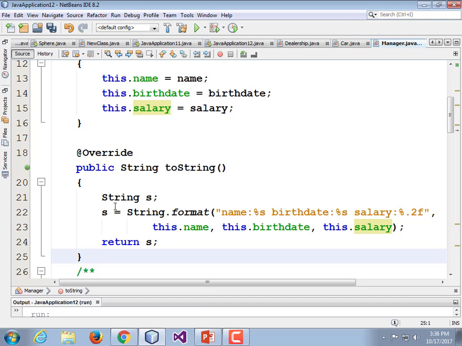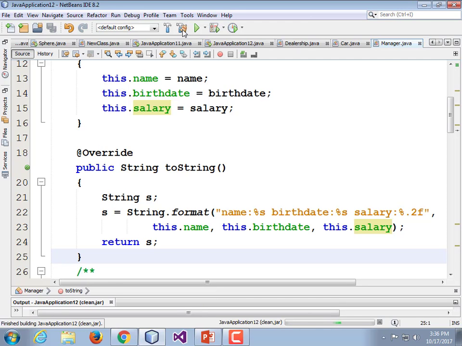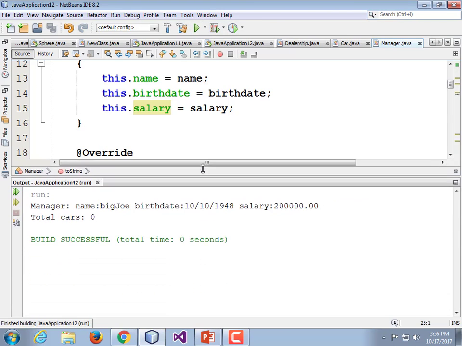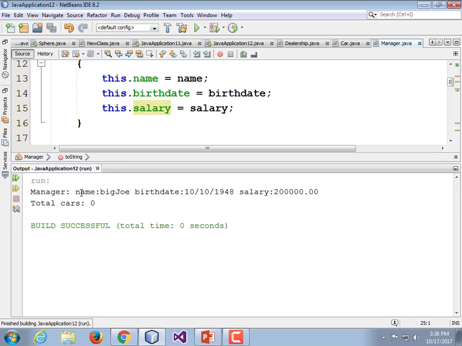Good enough. Then we're going to go and compile everything. I'm going to click the little broom and I'm going to run the project. This time, when we call toString on the dealership class, it prints out that his name is Big Joe, his birth date is that, and his salary is that. That kind of looks tacky, but you know, it works. We're getting information out about it.